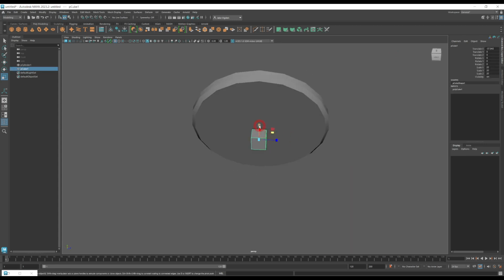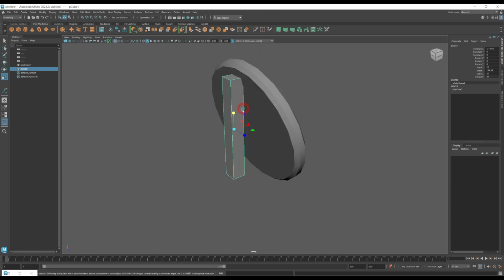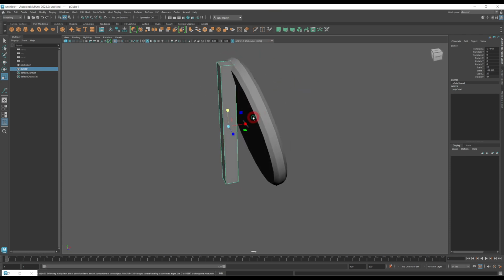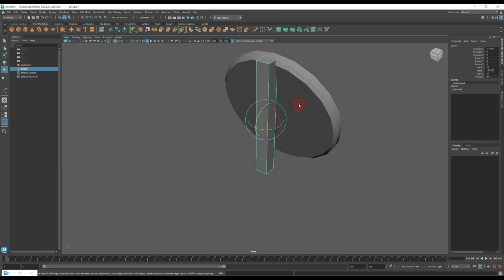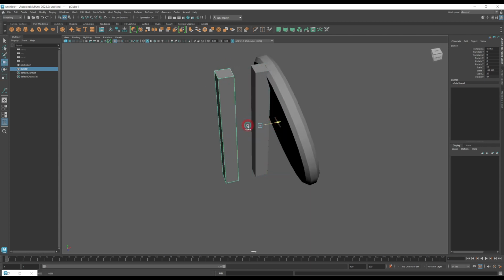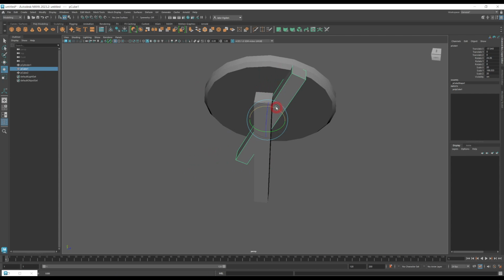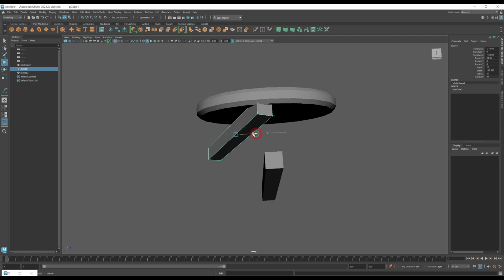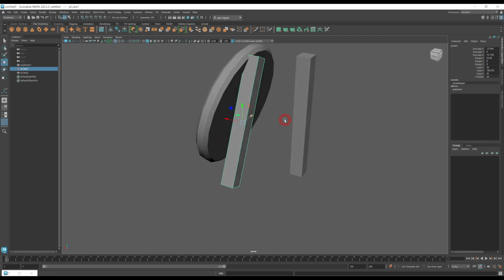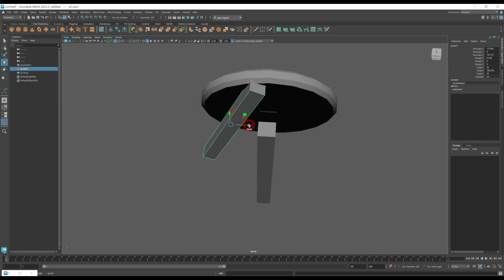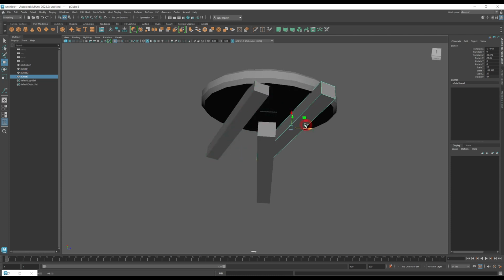So what we need to do, scale this up, and then I'm going to duplicate this and move it off to the side. So this is going to be the one that holds it on the back, so I'm going to rotate it like that. But what I'm going to do, I'm going to have some that are like the foot of the thing. So we've got this here, and we've got another one. So what we can do, we could take this and just move it and rotate it.